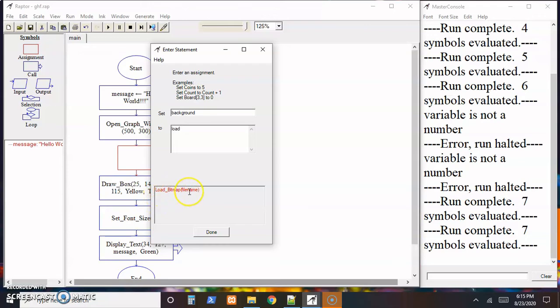Load bitmap, and then just the file name for what's being loaded. File names will always be strings, so make sure you put quotes on file names. The file name is beach.jpg. I don't need any directory because it's in the same folder, but if it's not in the same folder, you would want to put the directory path to get to it there as a string. So that's going to take that picture and store it into this variable for us to use later.